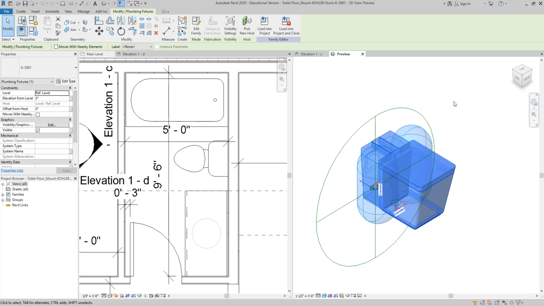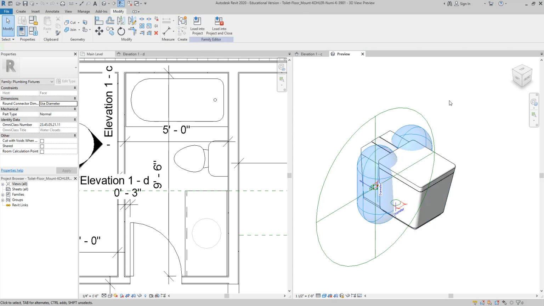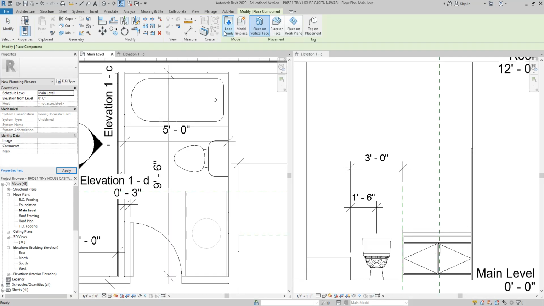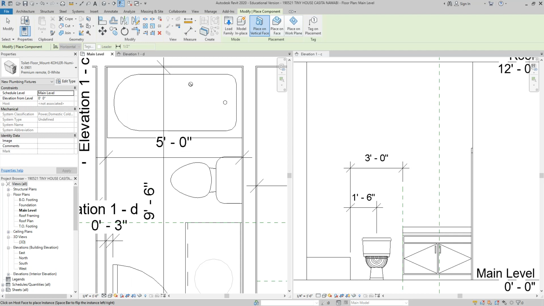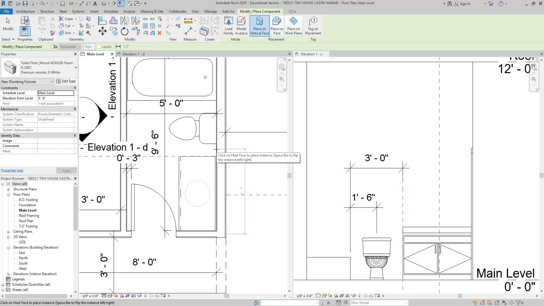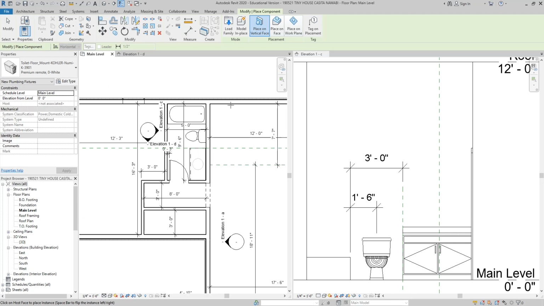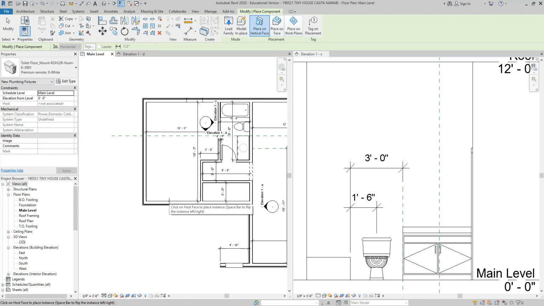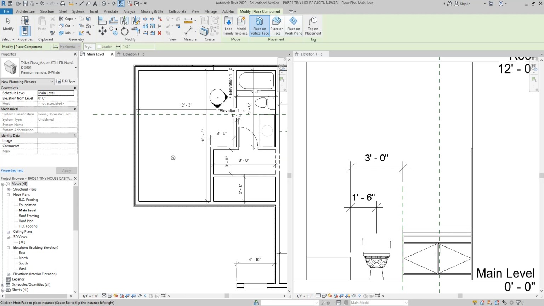And we don't want to be here. We just want the model. So whenever we open up a component like this, especially building models, not necessarily annotation, we want to do load into project and close. So everybody click on that. And if you go to your floor plan, I would hope that if we found a wall, it would let us put it in. We're about to find out.